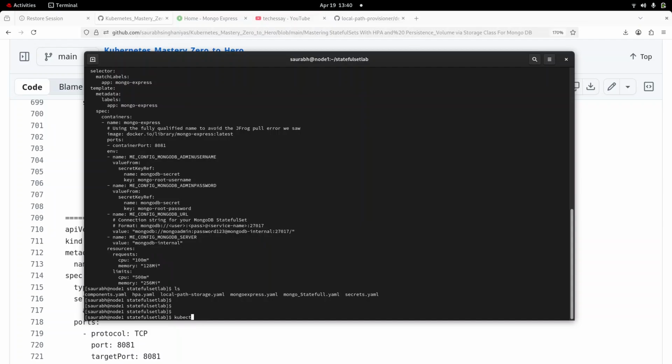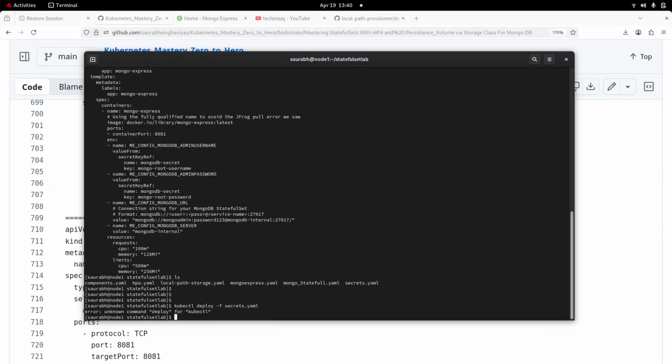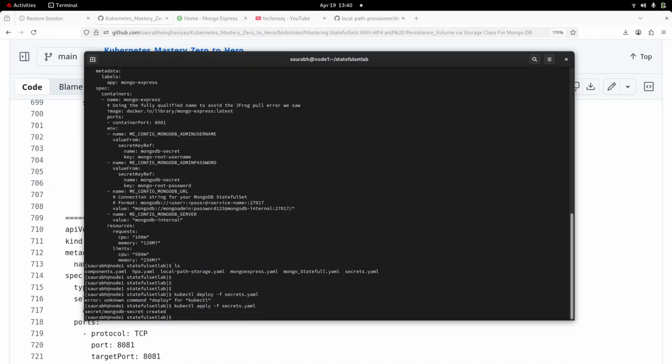So kubectl apply -f secrets.yml. Okay, so it is saying mongodb-secrets created.